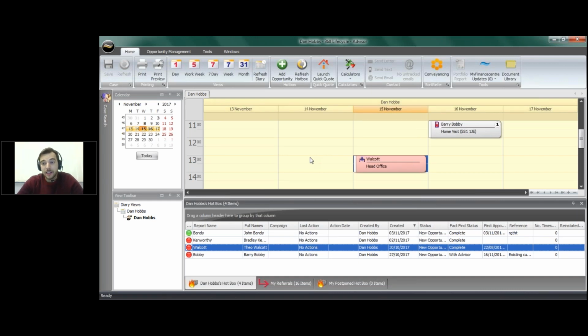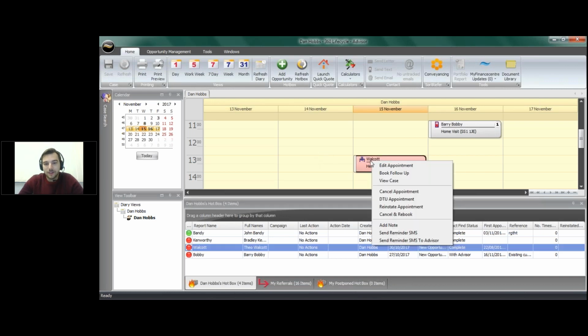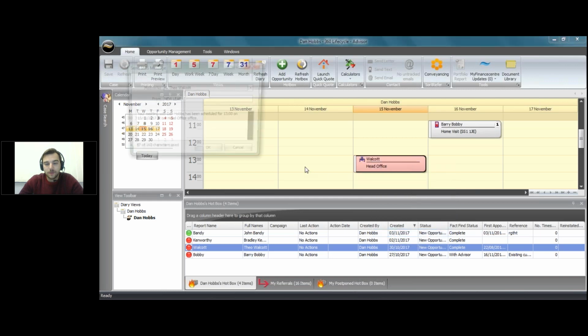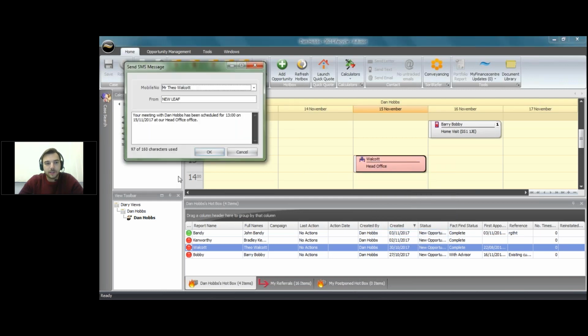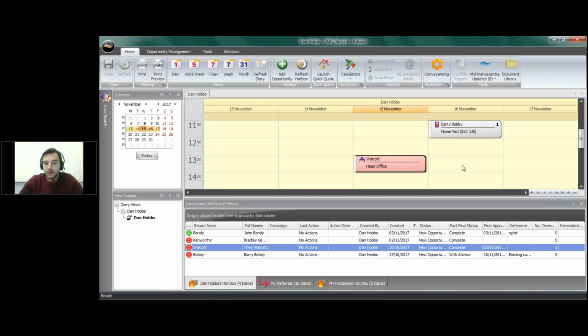Now this time, I didn't get the chance to text him or anything, but don't worry, I can still text him. It's okay. All I've got to do is right-click, and I can go down and send a reminder text to the client. And there it is. There's a text message that's going to come from New Leaf. Press OK, and that's gone to Theo.